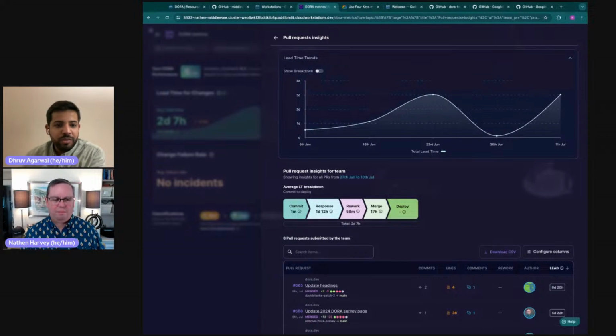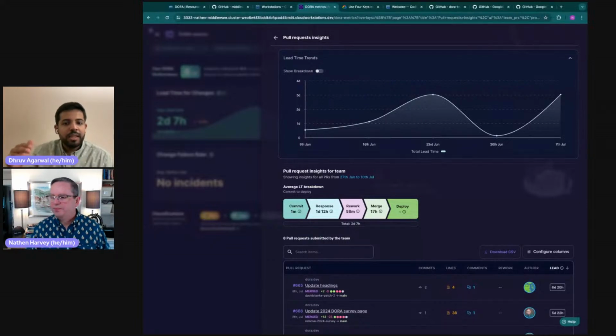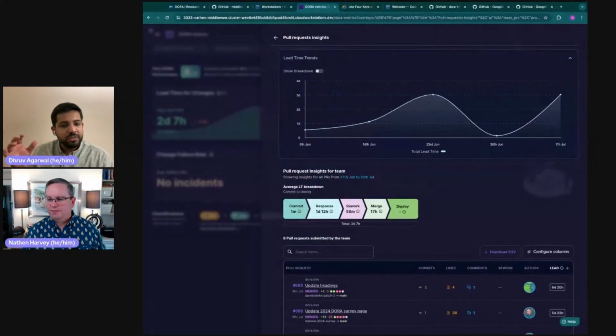And so what we do is, once you click on any card, any of the 4 key cards, we show you the trend of how it's been going. Then we also show you a breakdown of different stages. By definition, lead time for changes is how long it takes a commit to reach production, right? So we break down the stages into 5 parts. One is how long it takes for you to open the PR from the first commit. Then how long it takes for a peer to give you a review after you have opened the PR.